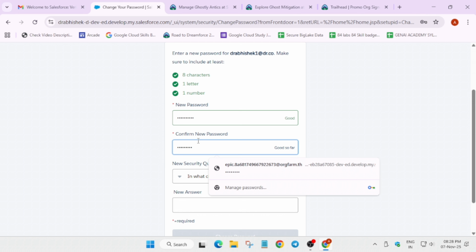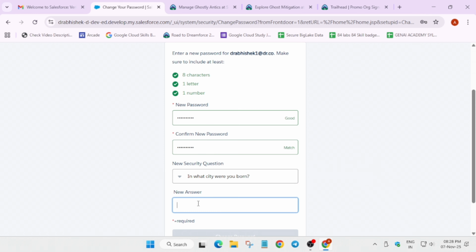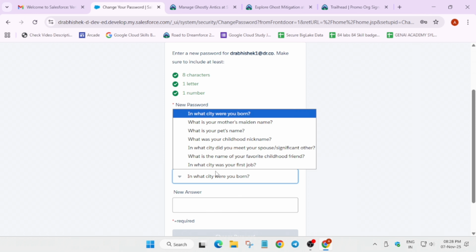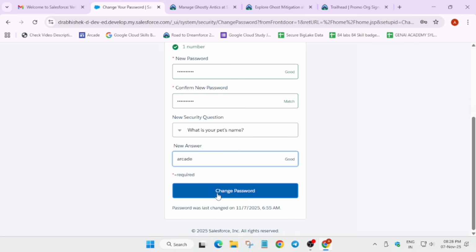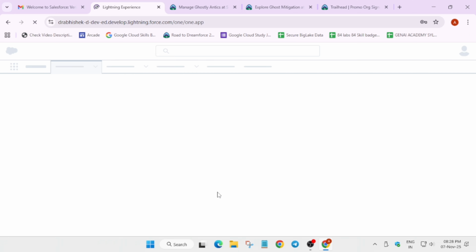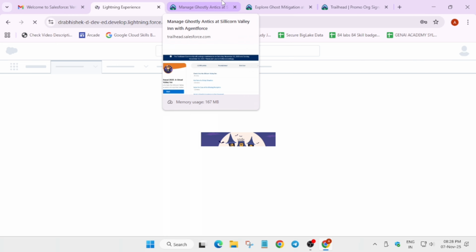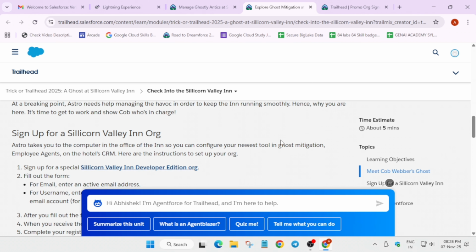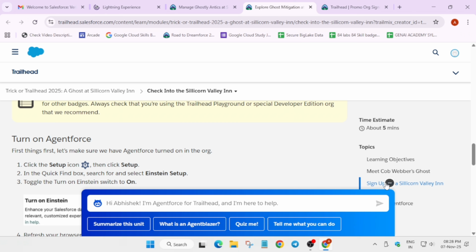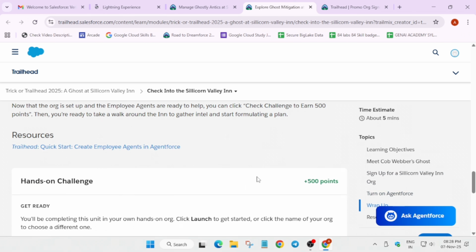Okay, now here we have a security question. You can write anything. You can just follow as I am doing. So just type it, click on change. Now you can see we did not get any kind of error, but sometimes we get an error if the username and password are the same. Now we have to come over here and go to settings.